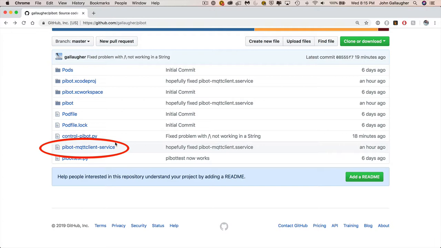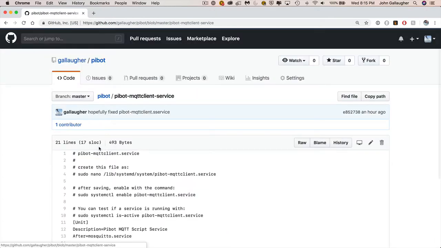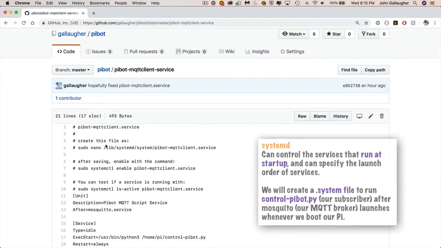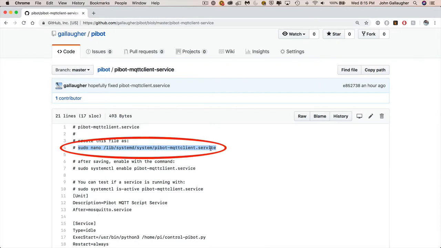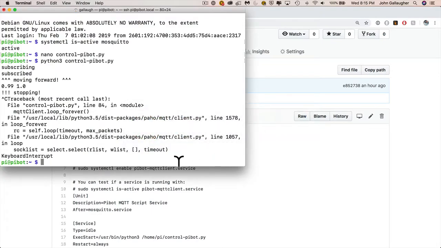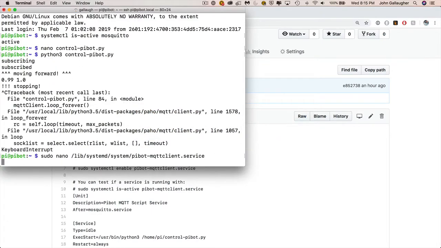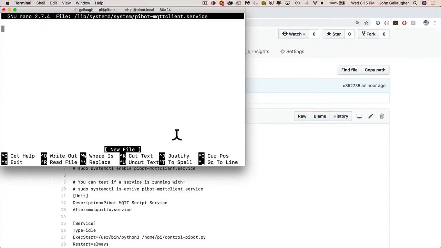pybot-mqtt-client-service. Now what we have here is a service file that takes advantage of something in the operating system called systemd. This is just going to set up so that our control-pybot.py program runs after the Mosquitto service starts up. So copy this sudo nano line here. Let's return to the terminal and paste this in, press enter. This starts up nano and it's going to create a file on our Pi and place it in the appropriate directory with the name that we want to use.